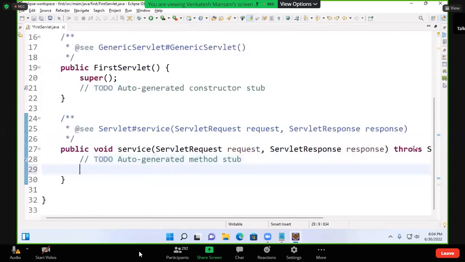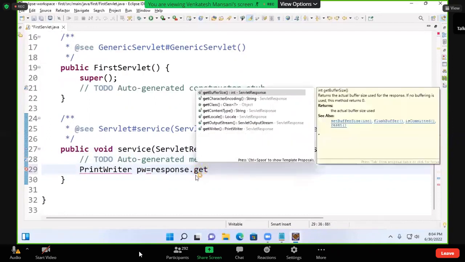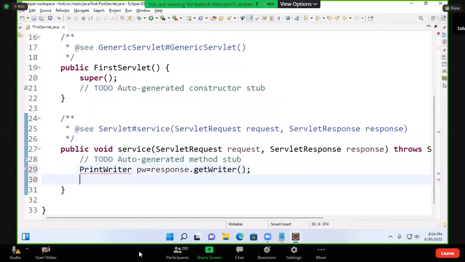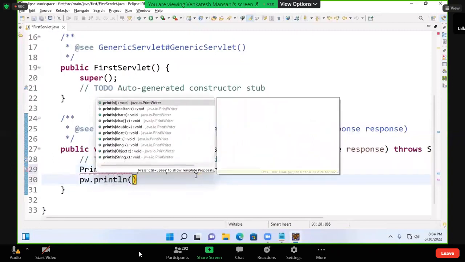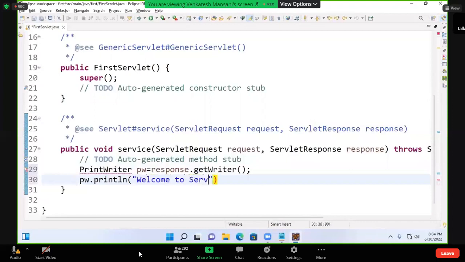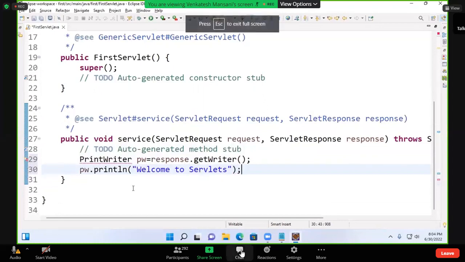Now what do we have to write? We have to send a welcome message. For that, what do we write? PrintWriter pw equal to response.getWriter(). After that, pw.println("Welcome to servlets"). Okay, the two lines are written. Now this error is coming because it is not imported.